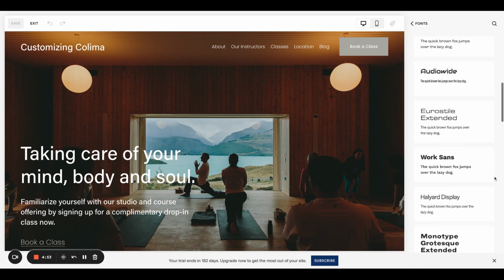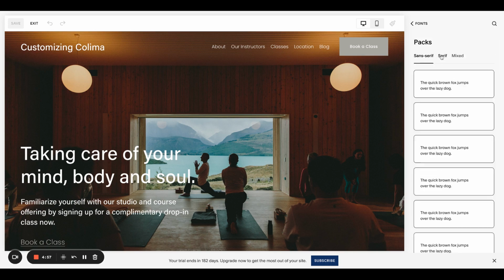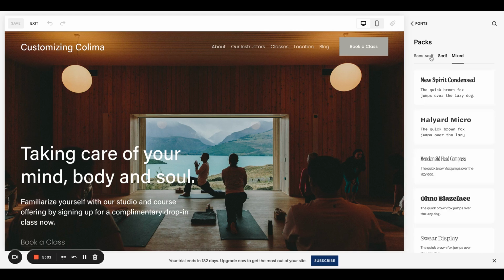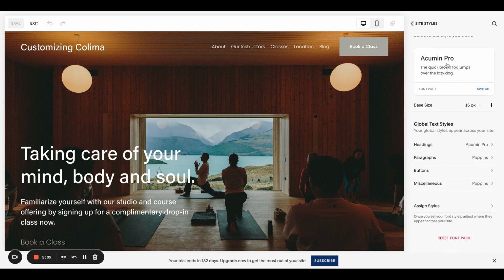But yeah, there are some nice ones in here. You can switch between all sans serif, serif, or mixed. So there's actually some pretty decent pairings. If this is not your specialty, pick a really nice one and go with it. But back in the main fonts panel, you can also just keep whatever's here. No need to worry about that.